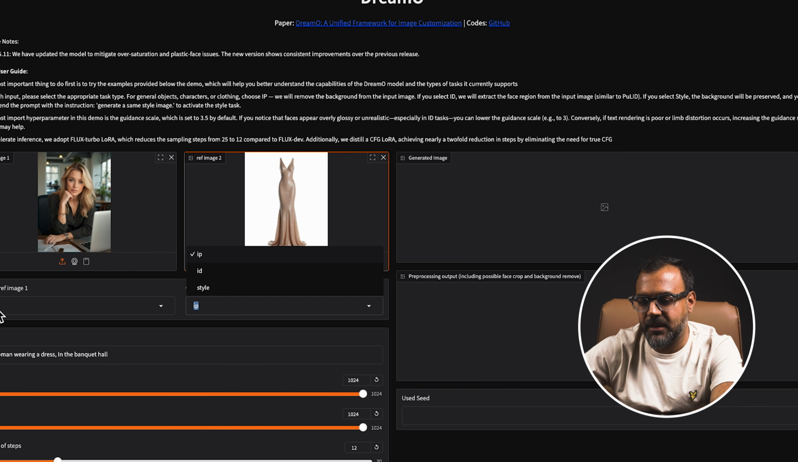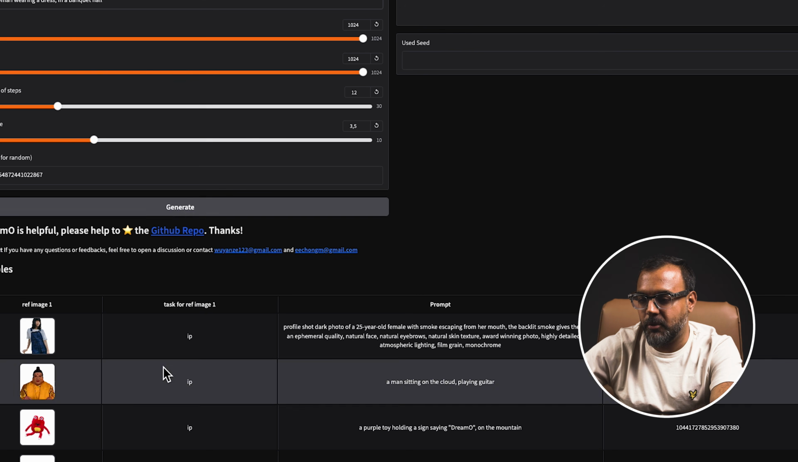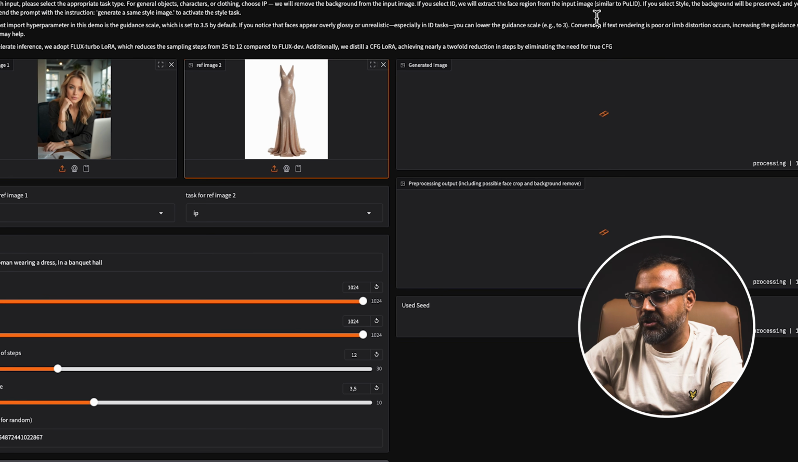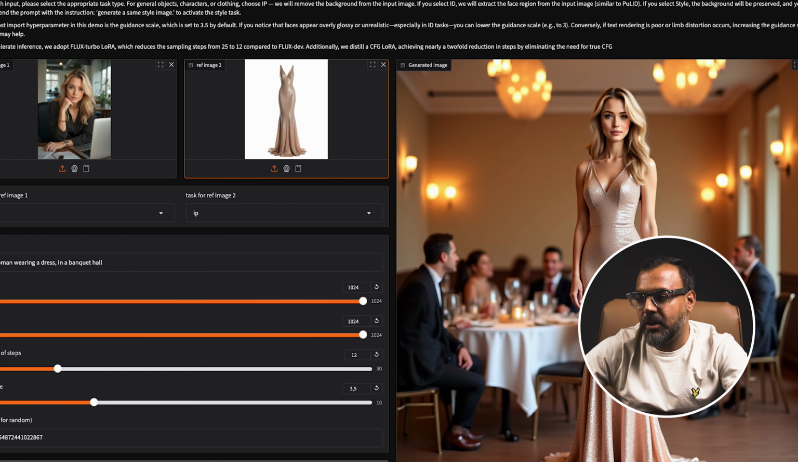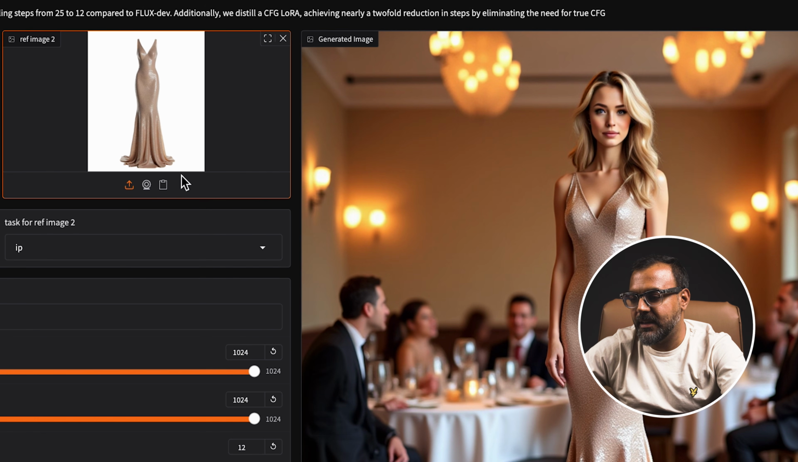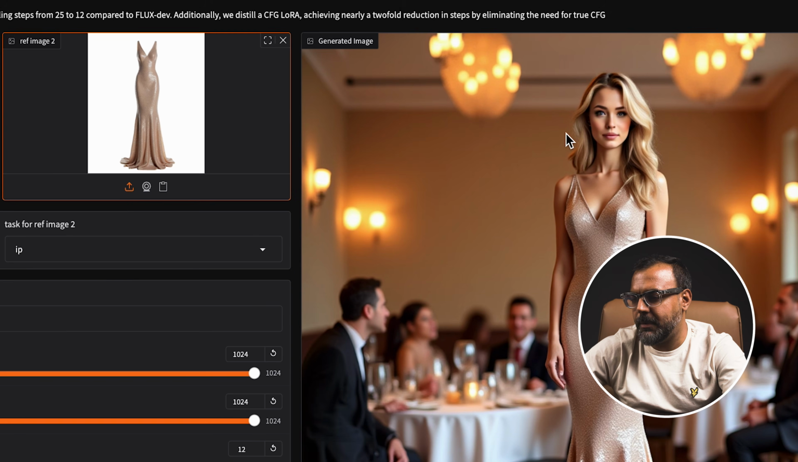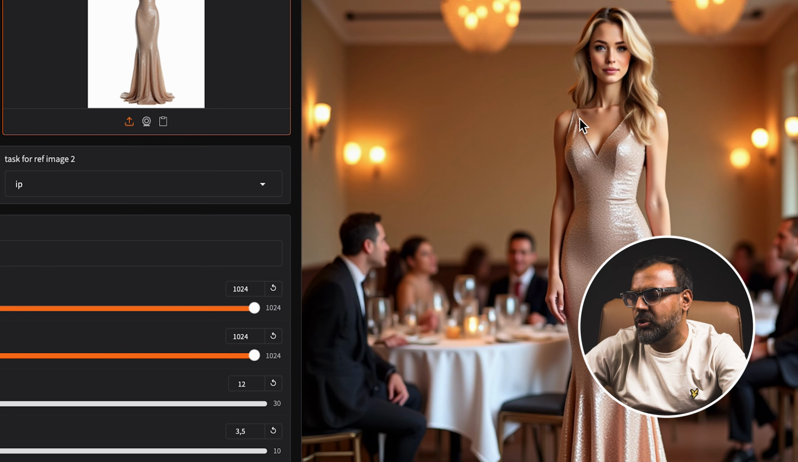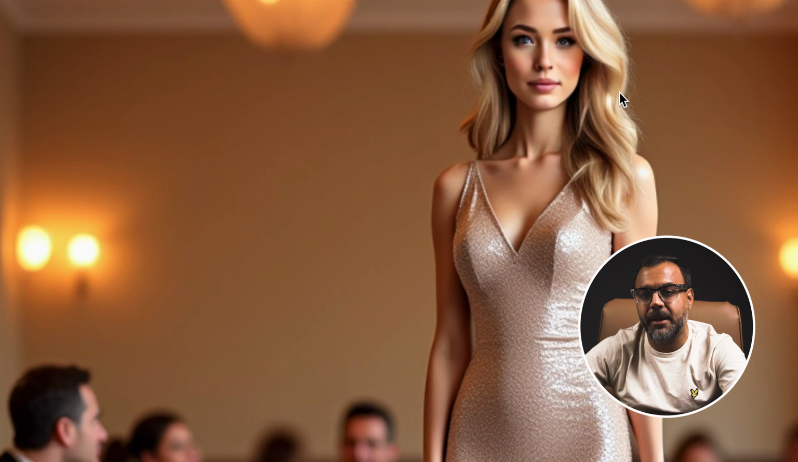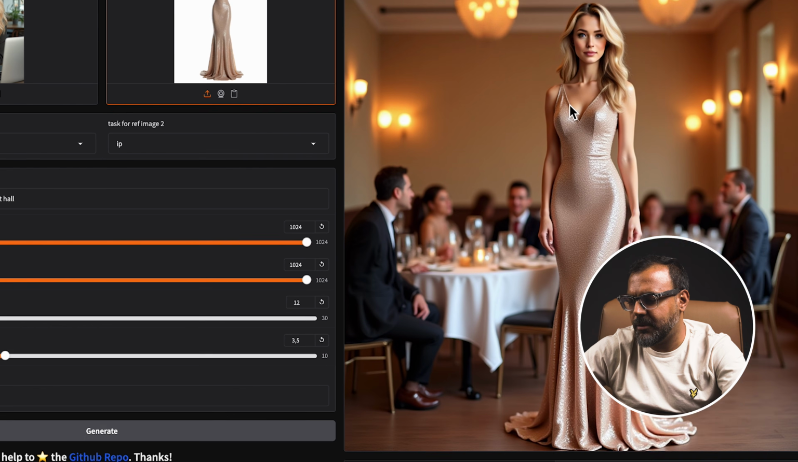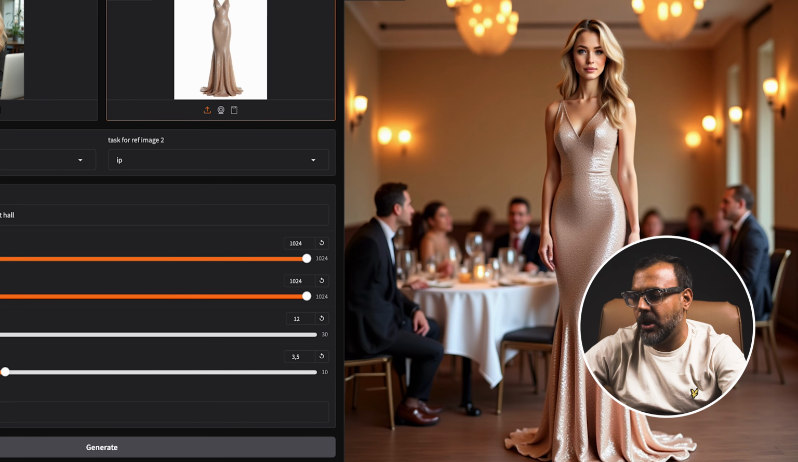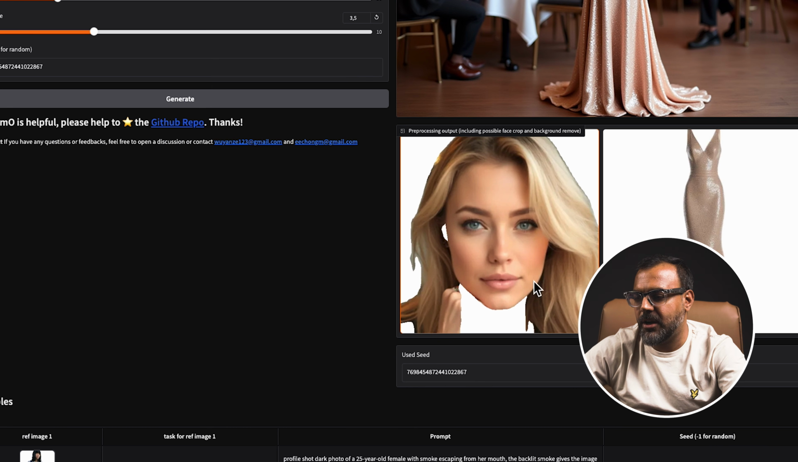I'm going to set the reference image 1 to ID. The reference image 2 is set to IP. And then we're going to have here the woman wearing a dress in a banquet hall. Leave all the other parameters the same. Click generate and you'll see it start over here. And we can see here our character wearing the example dress. Now, it could be because of the GPU that I've used. I do think that the results were slightly better on Kaiju Gen, but you can see here we have a phenomenal result, right?